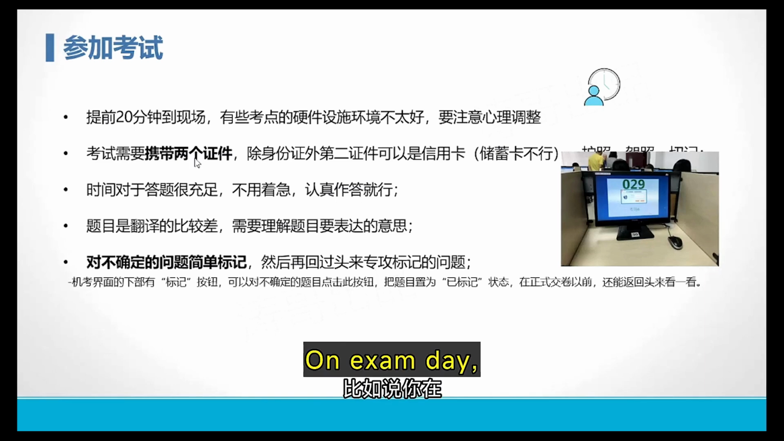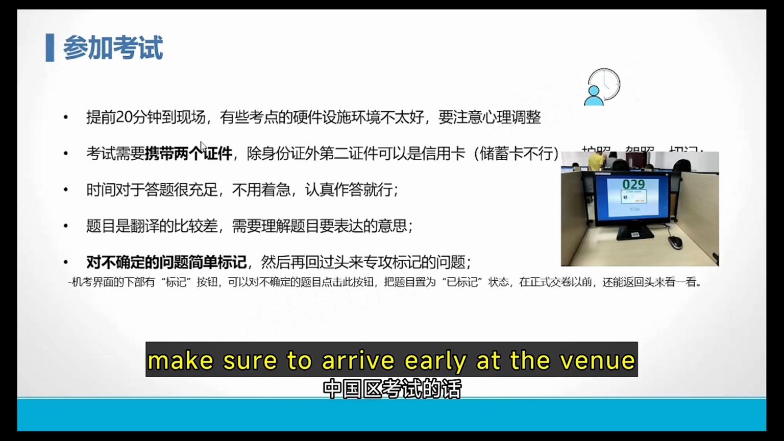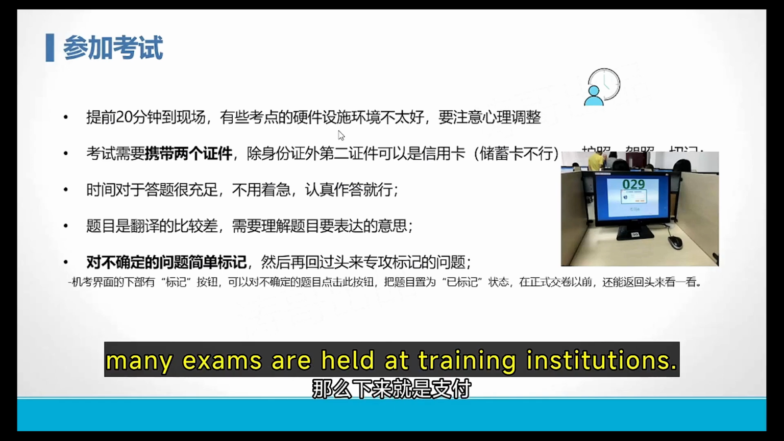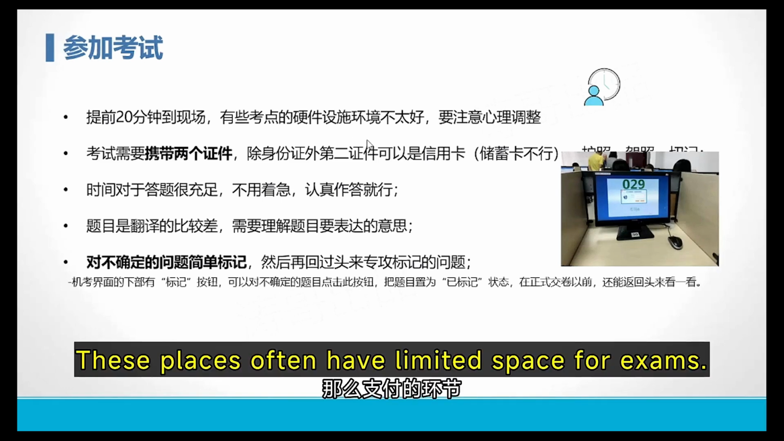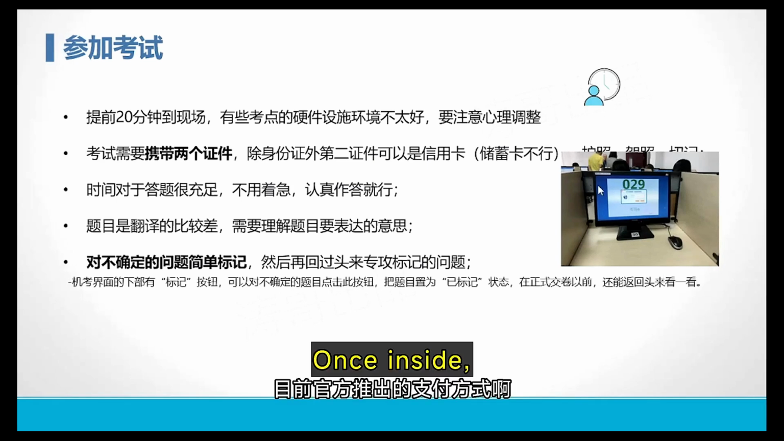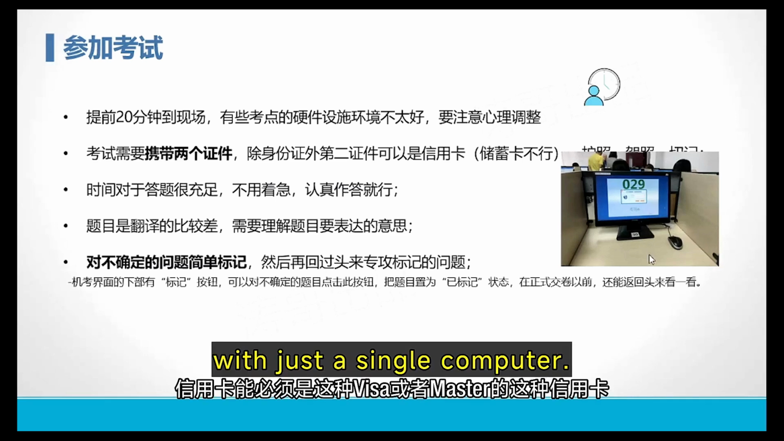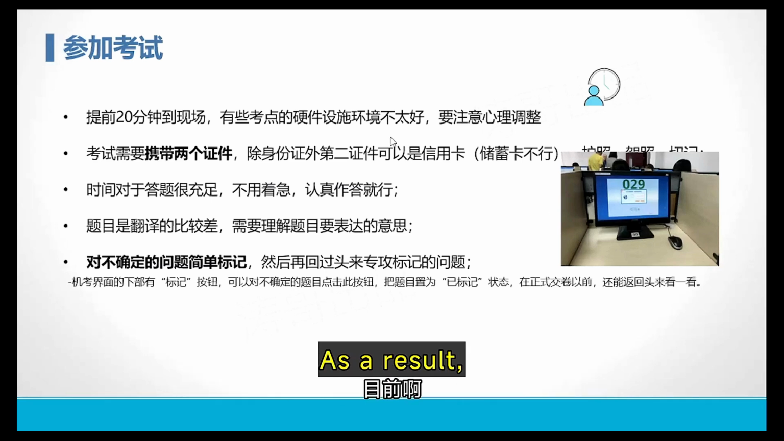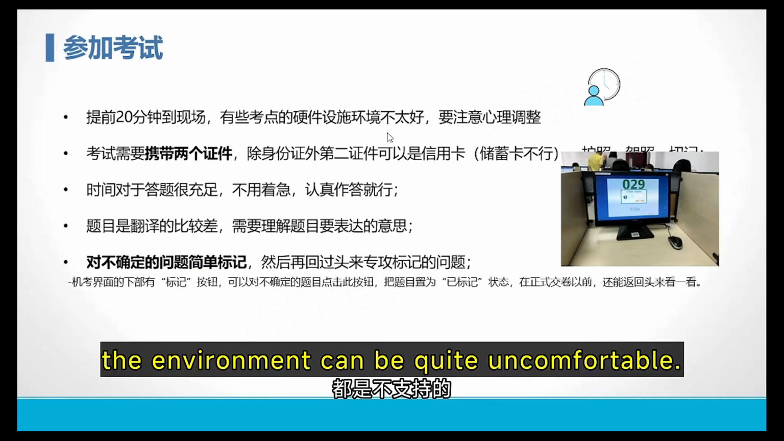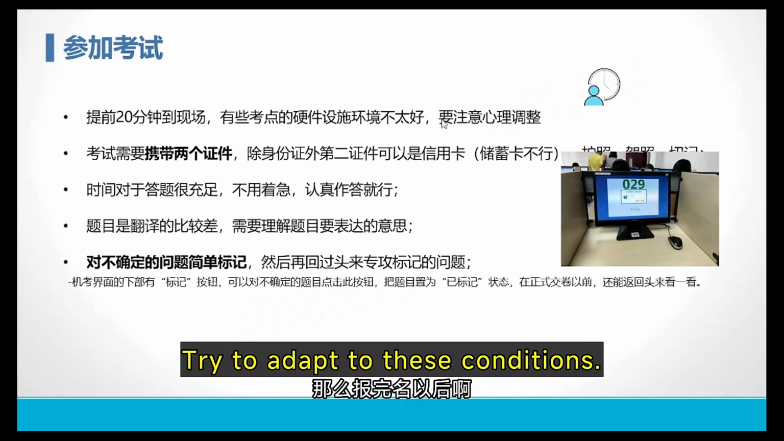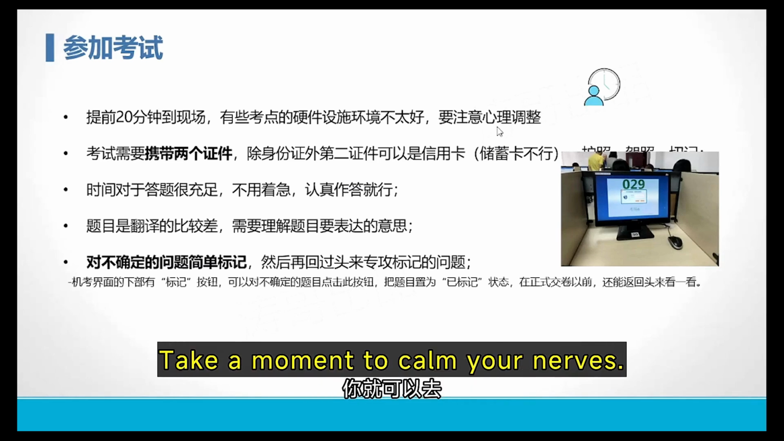On exam day, make sure to arrive early at the venue. Now, due to the limited facilities at some test centers, many exams are held at training institutions. These places often have limited space for exams. Once inside, you'll find yourself in a tiny cubicle with just a single computer. As a result, the environment can be quite uncomfortable. Try to adapt to these conditions. Take a moment to calm your nerves.